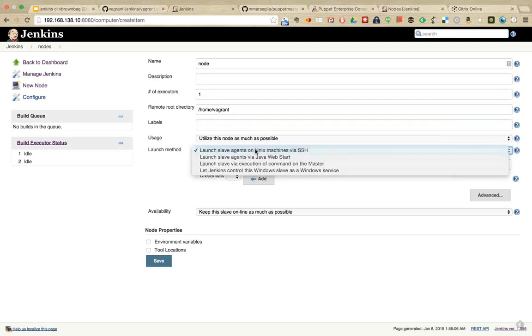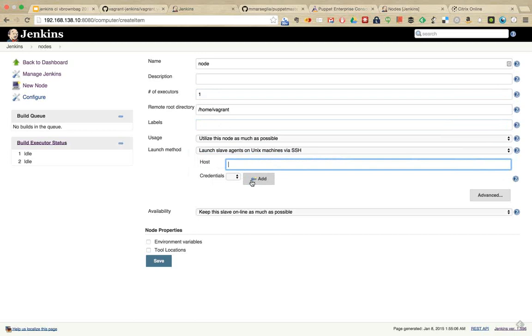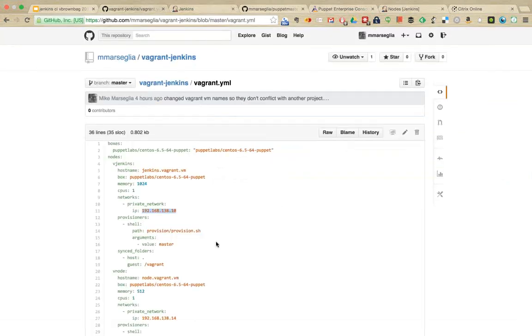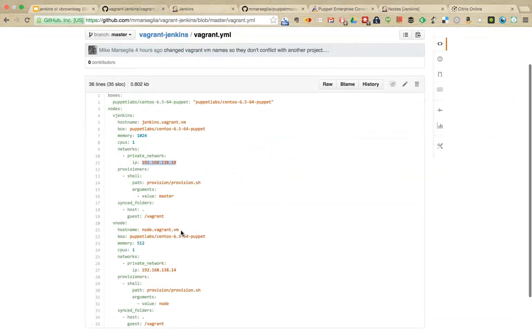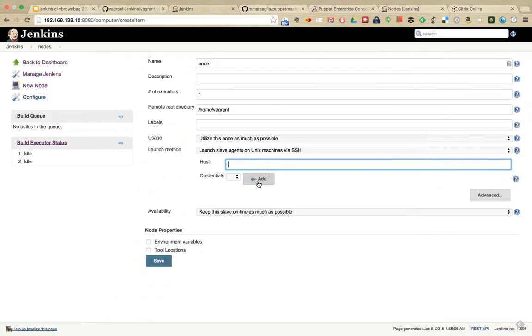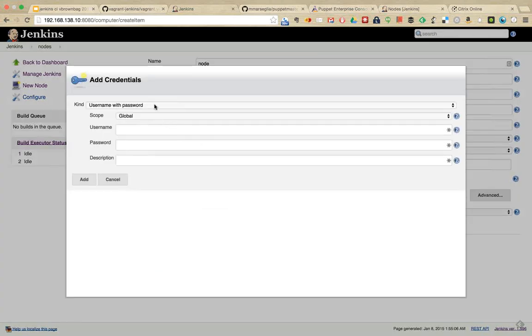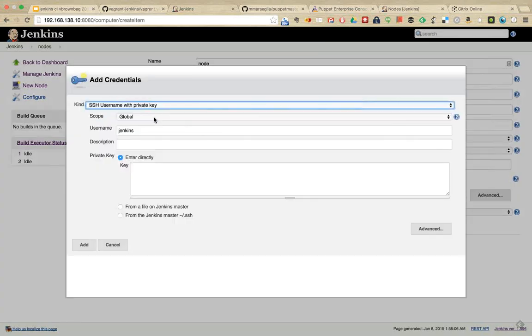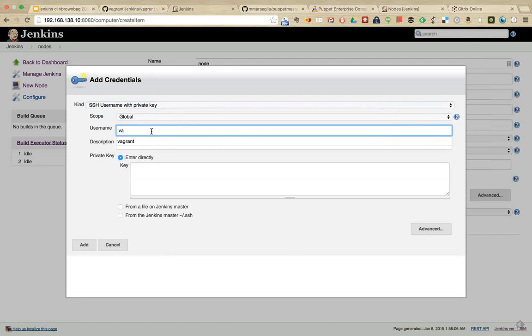Okay, we're going to launch via SSH, and I'm going to add some credentials and add the node here too, though. Let's see, if I look at our configuration, that was node.vagrant.vm. Okay, and let's see, credentials, we'll click add. SSH username with private key. The username is going to be Vagrant.